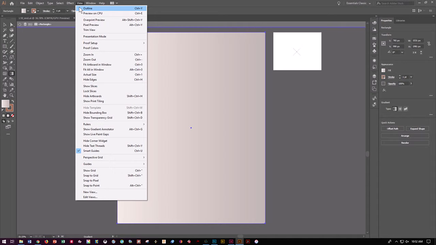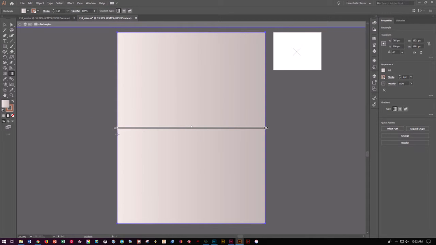I have it turned off from earlier. Alright, show gradient annotator. Okay, so you should have this bar showing with the two different circles that tell you where you're at. So we can actually play with that gradient. We can grab this diamond and notice how that adjusts the midpoint.